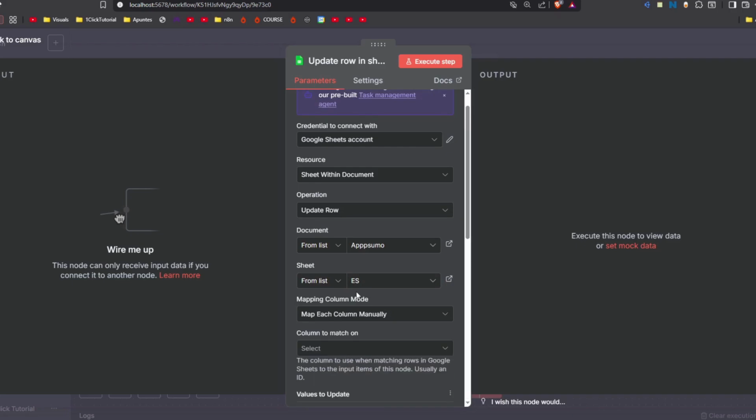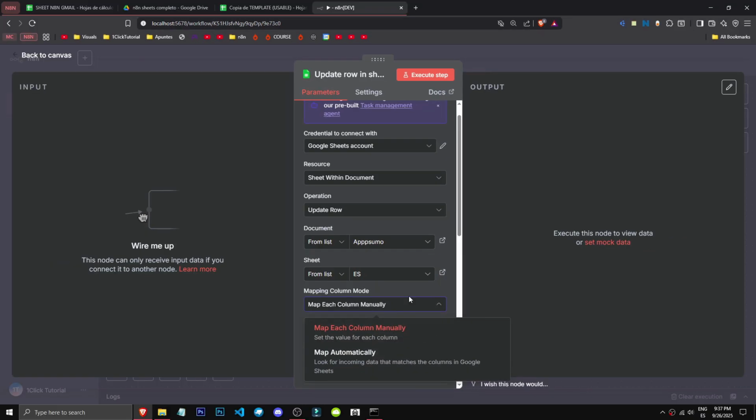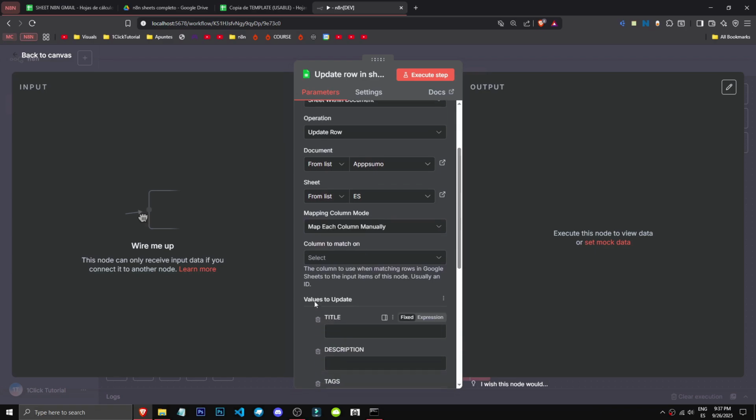Here it says, mapping the column, okay? How will we map the column? By setting a value for each column or auto-mapping data that syncs with Google Sheets column. That's up to each person to choose. It says, the column to configure. It means which column to compare for updating information.